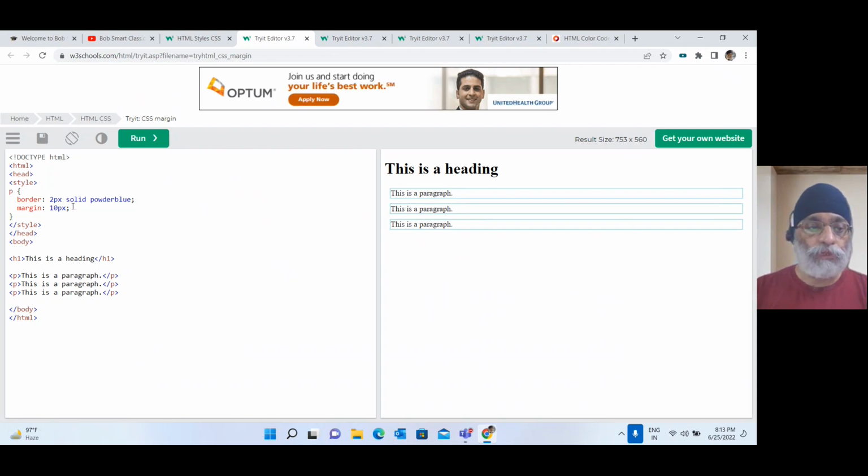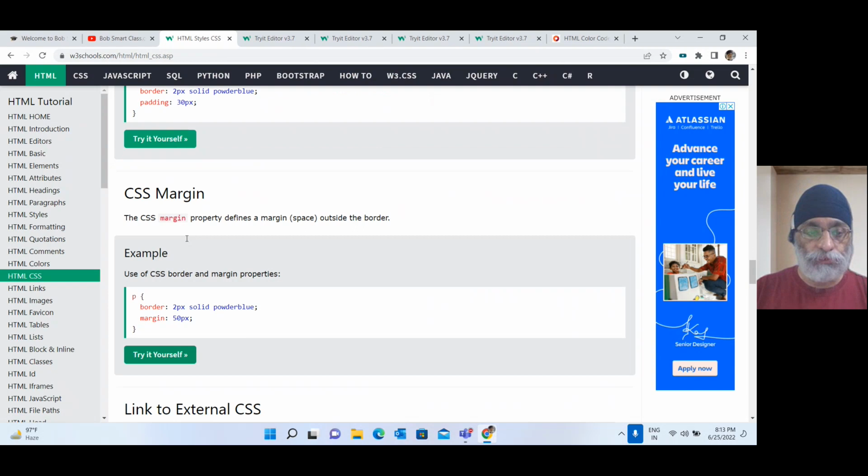What's the difference between padding and margin? Padding means inside the border, the space between this border and the text which is written here, that is called padding. Margin is the space between the two tags. See, this is the first tag, this is the second tag. If I give margin, I want to give some space between the first tag and the second tag. Okay, so I hope this is clear.